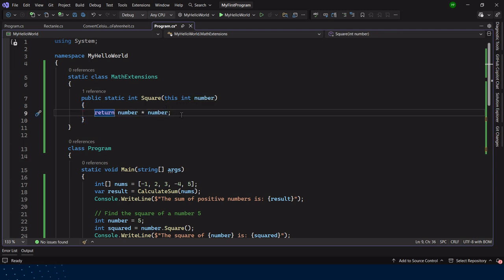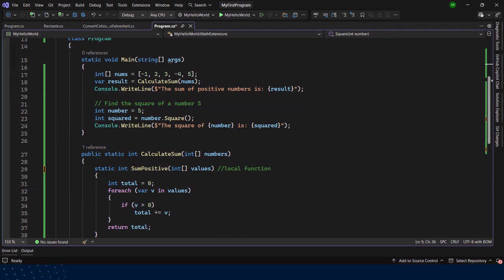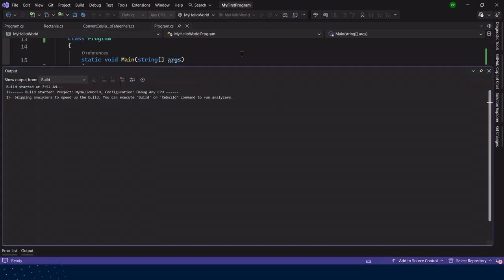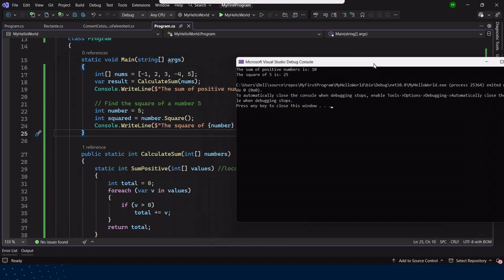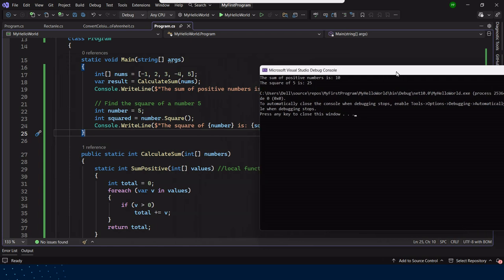I will discuss in later videos what assemblies are and how we can create libraries. So this is the extension method. Let's run it and see the result. Here is the result. The first one is: the sum of positive numbers is 10. We have three positive numbers, 2, 3 and 5, and their sum is 10, which is the correct answer. And the square of 5 is 25.